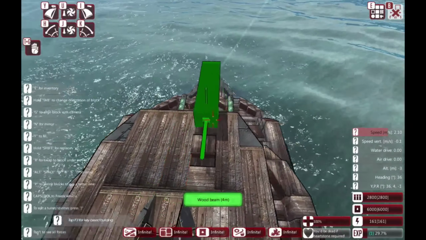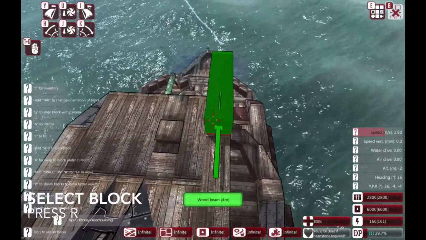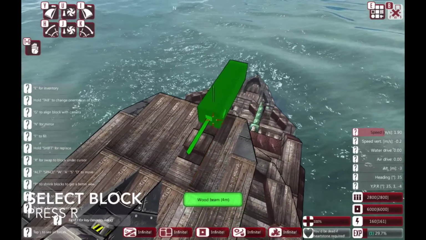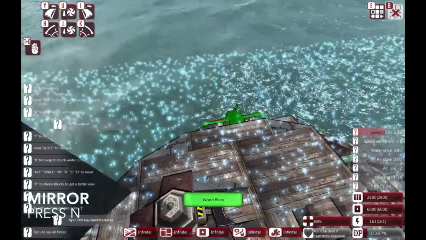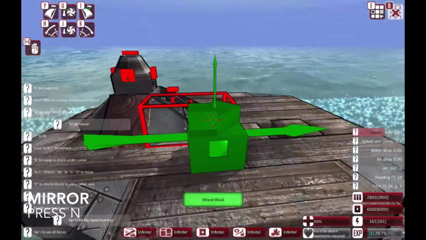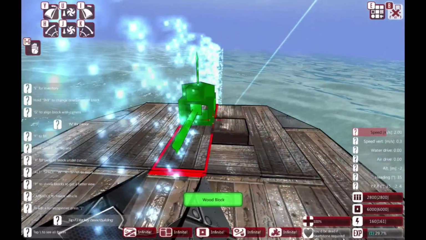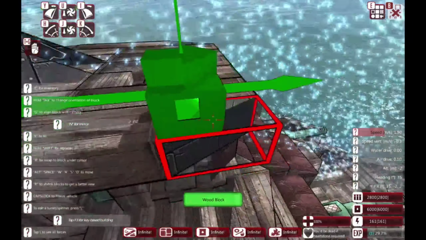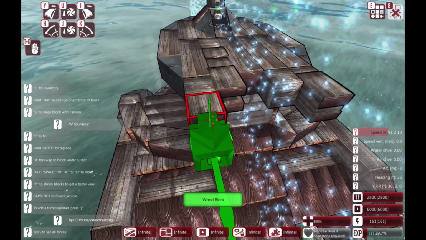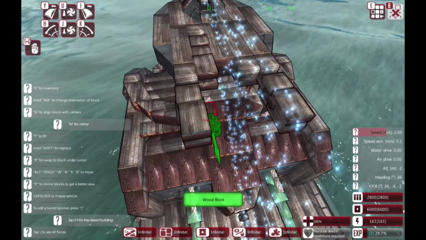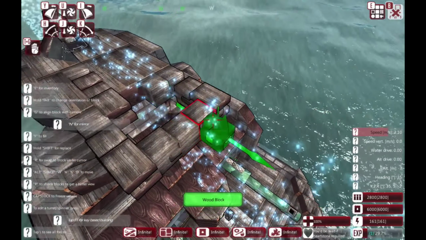So the first one is, if you look at a block and you press R, it will actually select that block, which is quite nice. Secondly, if you press N, it will create a mirror plane, and you can create them in lots of different directions. So if we come down like this, we can create one like that, and we can create one like that, and we're going to keep this one. And a mirror plane does what you'd expect. It allows you to mirror the placement of blocks across the plane. So that's mirroring, which is achievable with N.